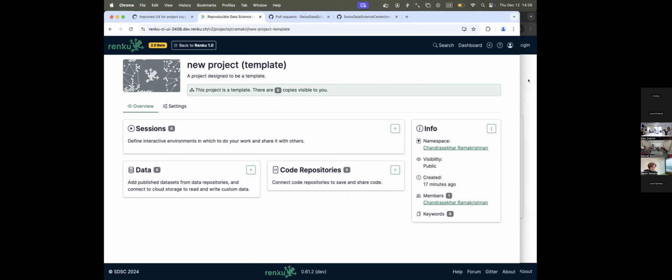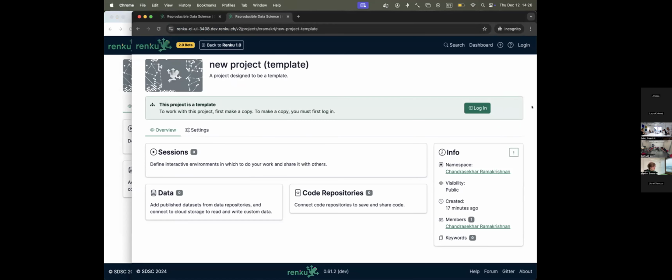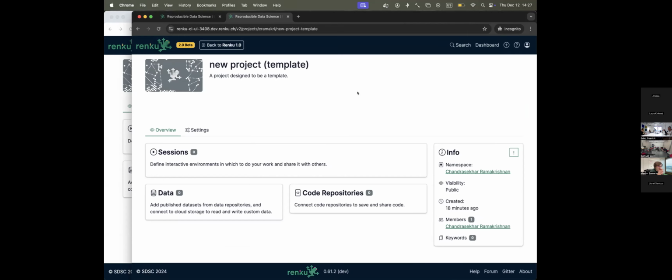Now I'm going to switch over to the perspective of another user who is taking a look at this project. In the class, you'd presumably send a link to all of the students and say, here's the template project that you should work with. When a student goes and sees that, they will get this banner that tells them that this project is a template and that it's designed for them to make a copy. I'm not currently logged in, so let me go ahead and log in. Okay, now I'm logged in, and right now I'm asked to make a copy of this project.